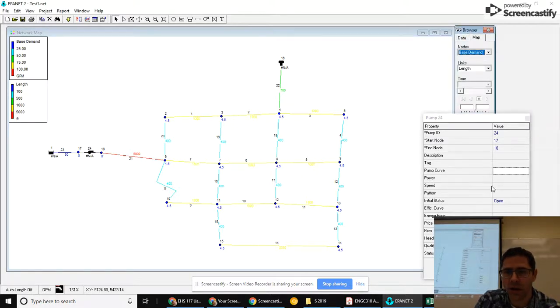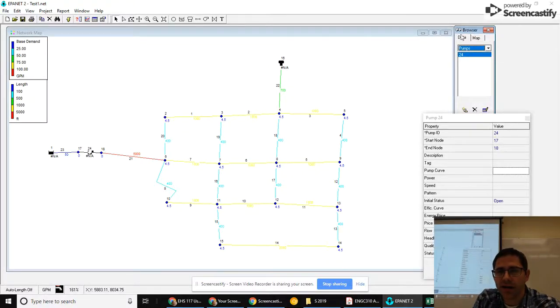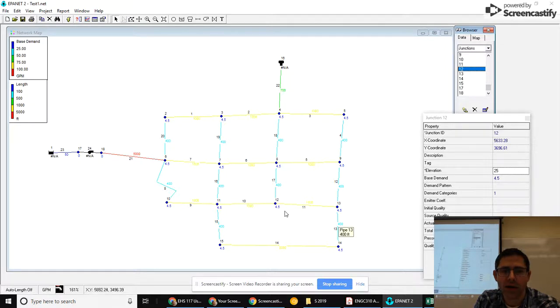Okay, so I need a pump curve so that the system knows how to handle this pump. The way I'm going to do that is I go back up to my browser in the upper left. I'm going to go to the Data tab. By the way, in the Data tab, I can select different things, like junctions, and it'll list all my junctions here. As I click through them, it'll show me where each is on the map, and it'll update the properties, so I can go through and click them that way. Same thing with pipes.